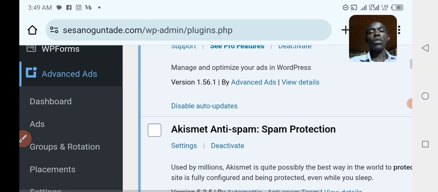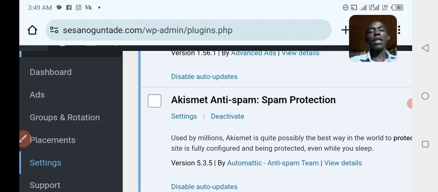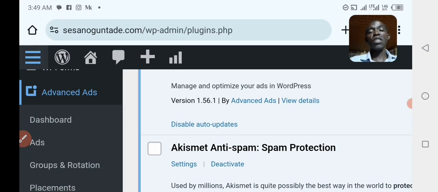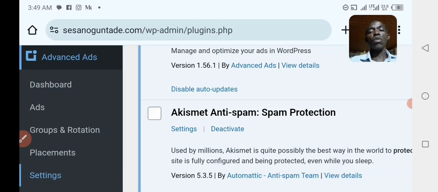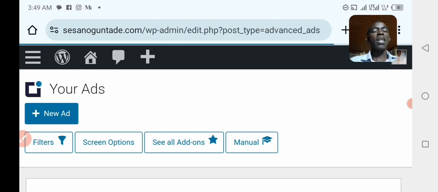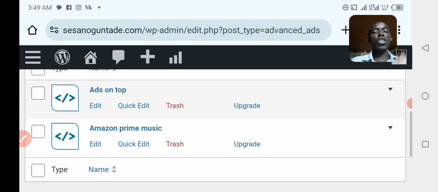You can get to the dashboard, and you can also, when you click on the advanced ads after you have installed the plugin, see the dashboard and the ads. Let me click on the ads. You will see some of the ads that I've been able to set up.